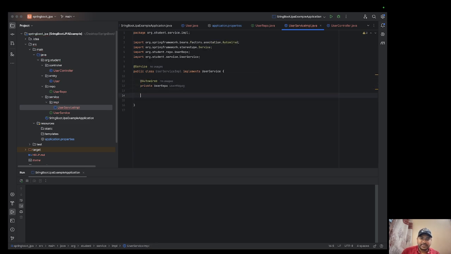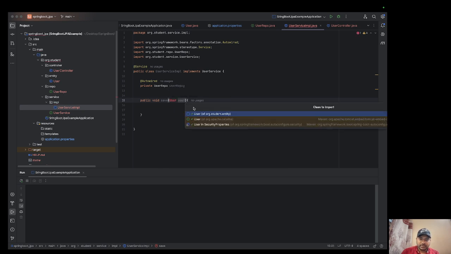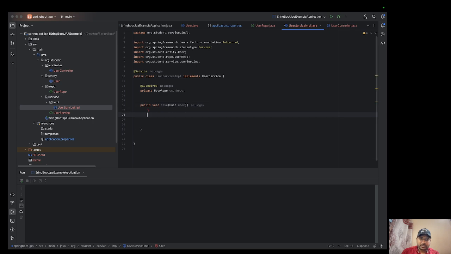Okay guys, now I am writing the save method. User. Now I'm calling the save method and passing the object. That's it guys. You see, I have not written anything, I'm just calling this method.